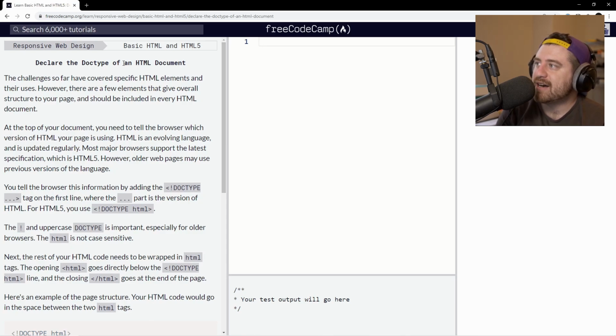Okay, declare the doctype of an HTML document. The challenges so far have covered specific HTML elements and their uses. However, there are a few elements that give overall structure to your page and should be included in every HTML document. At the top of your document, you need to tell the browser which version of HTML your page is using. HTML is an evolving language and is updated regularly. Most major browsers support the latest specification, which is HTML5. However, older web pages may use previous versions of the language.